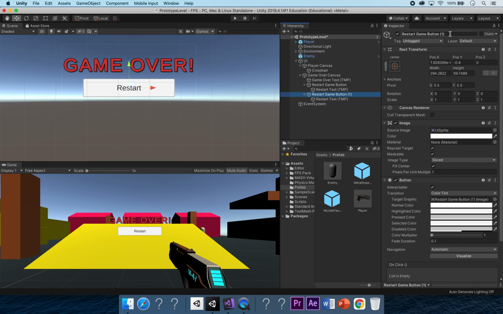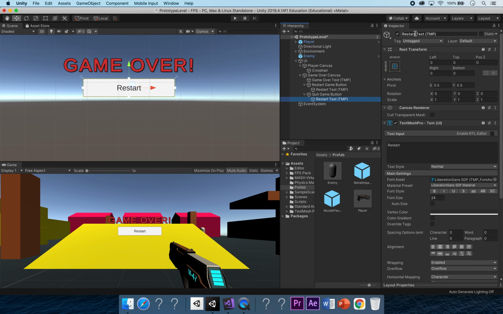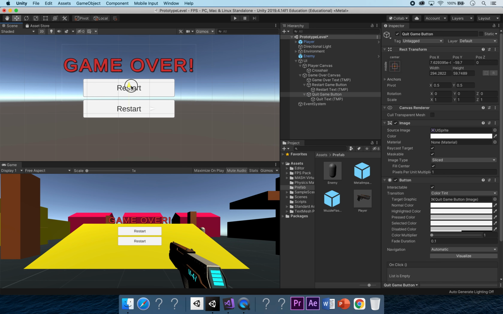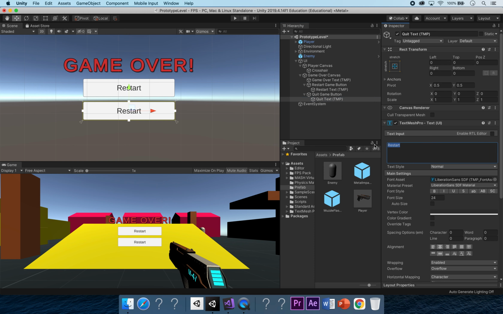And what we're going to do is quickly change this to our quit game button. So we're going to have two different buttons, and then we're going to do some text, also quit, not quick, quit text. Then we can grab the button and just drag that down like that, and in that text we can just say quit game.